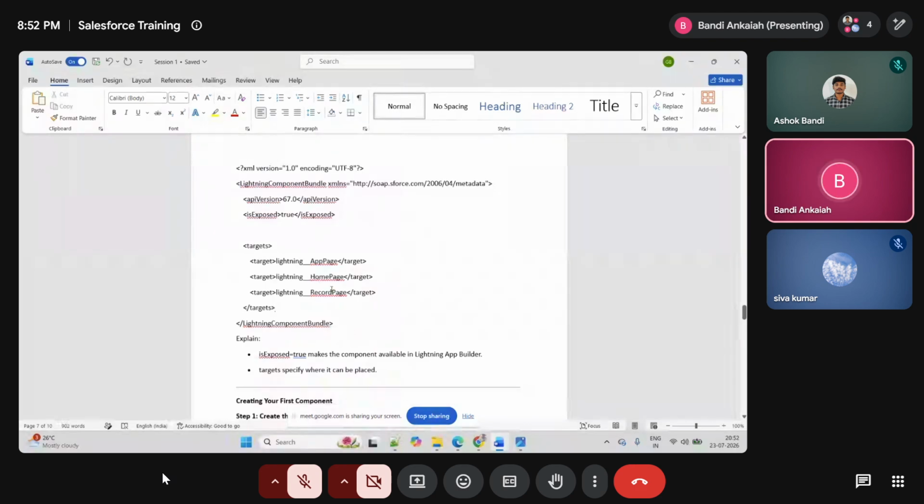And then in the meta XML file we have isExposed, right? If you make this true, then only it will be visible in your app builder, otherwise it will not be available. You cannot see that particular LWC component. So targets specify where it can be placed, whether in the home page or app page or record page.